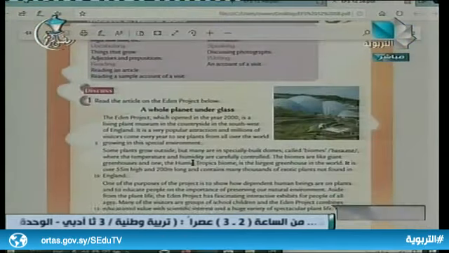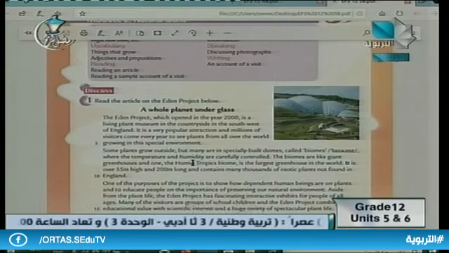Now, in the biomes, when we want to grow plants, we should control some elements. What are the elements that must be or should be controlled in the biomes? Yes, the temperature and the humidity should be controlled carefully. When we talk about humidity, what do we mean, Mr.